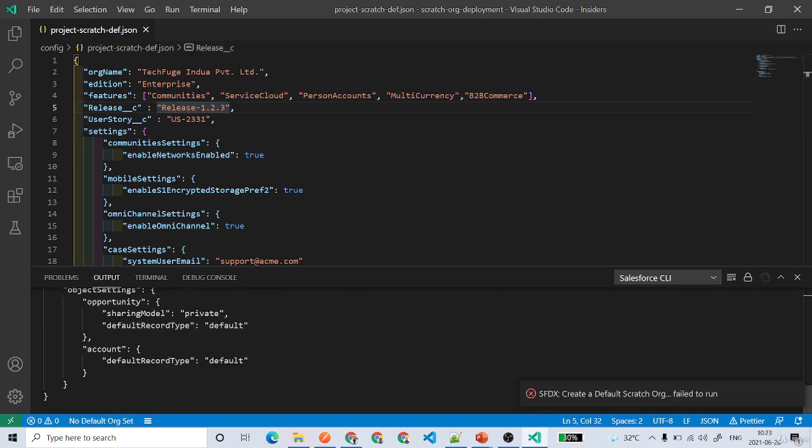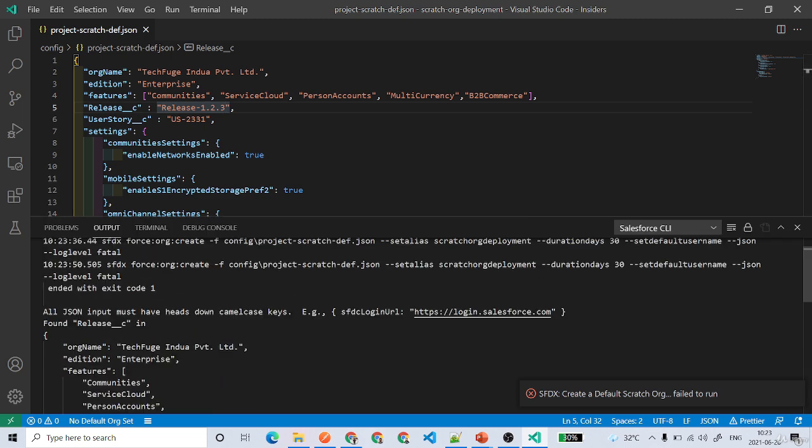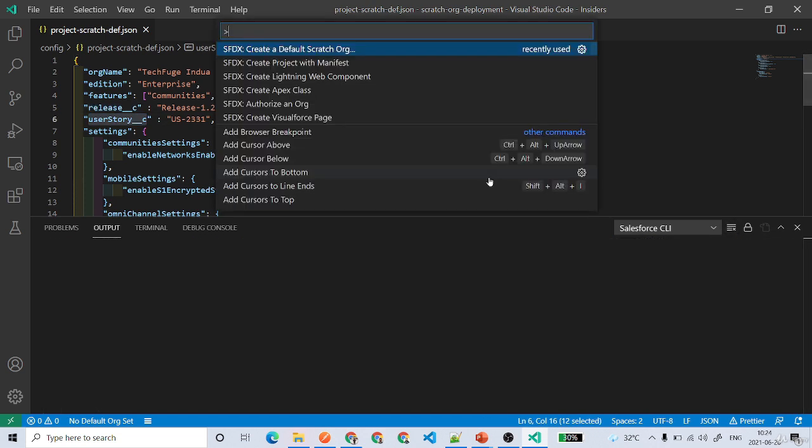Otherwise it is going to give us the error. We are getting an error. What error is it? The JSON input must have heads down camel case. Okay, it is saying that release... Yeah, so the reason is it should always be starting from a lower camel case. So it should be release with a small r, and user story with a small u. That is what our error was.